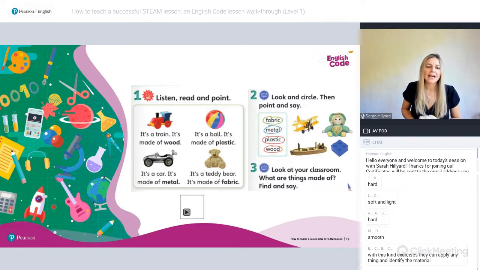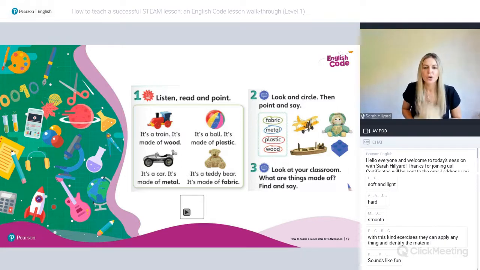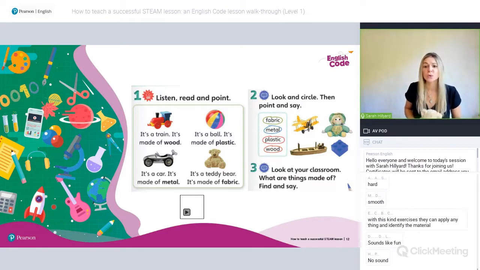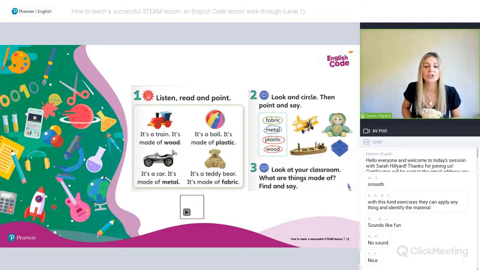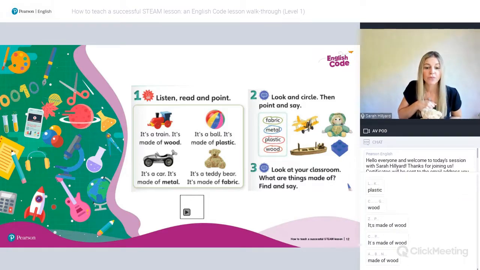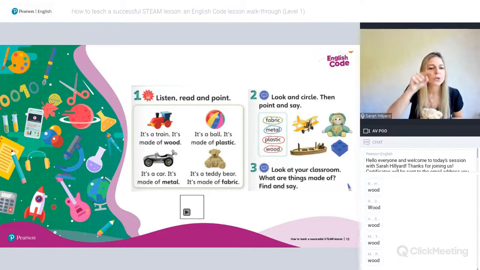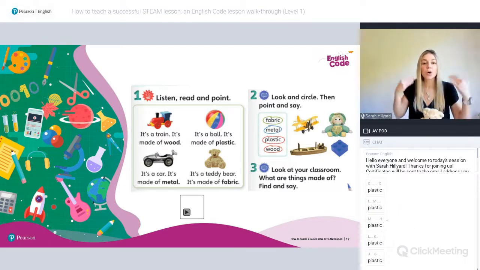Lovely. So we've got the language very clear there, the language that we're going to be using for this science experiment. Okay, so I'm going to go over this with you. So I would point to something with you and I would say, what's this? And you would say, it's a train. Now I'm going to ask you, what's it made of? It's a train. What's it made of? It's made of wood. Lovely. So if I point to the ball, it's a ball. What's it made of? Plastic. Lovely.